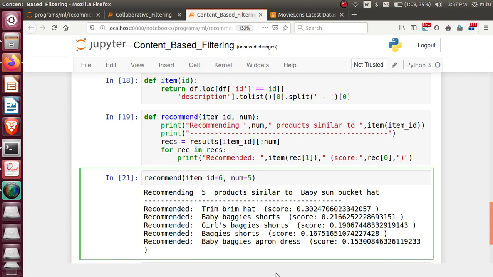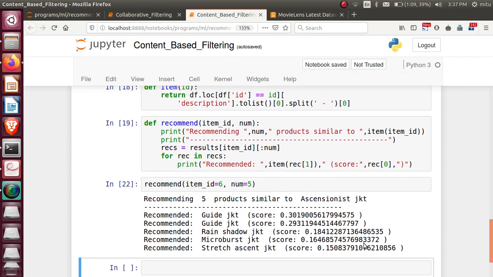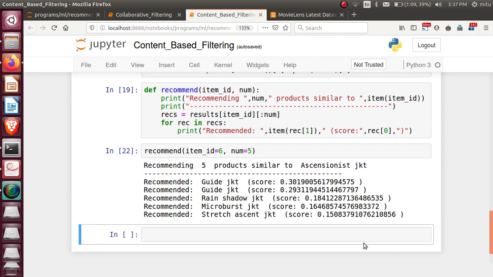Go for item number 6. Item number 6 is ascensionist jacket. Okay, so for the guide jacket, similar items you can check, they are extracted, and then they are shown, the top 5 items of the same kind.